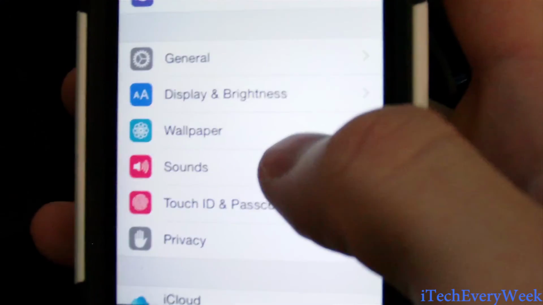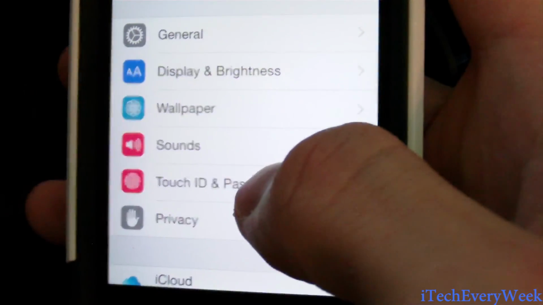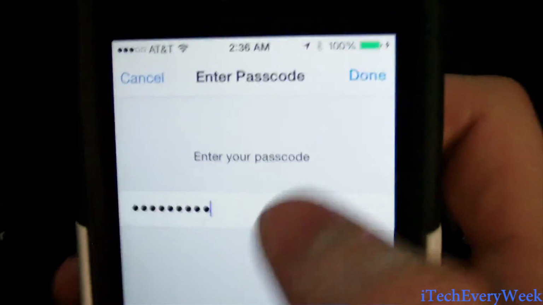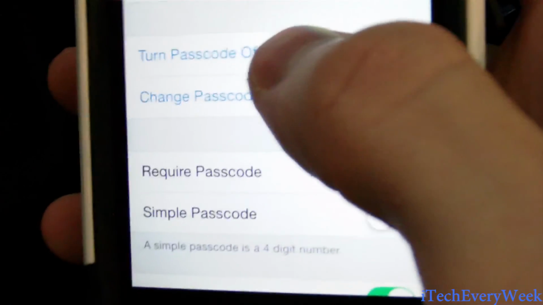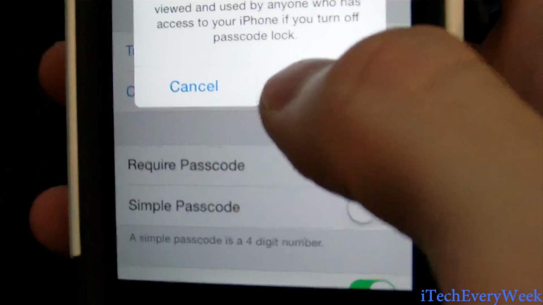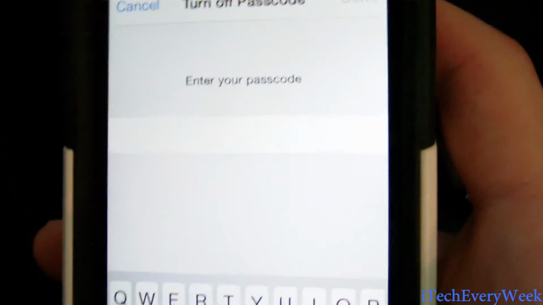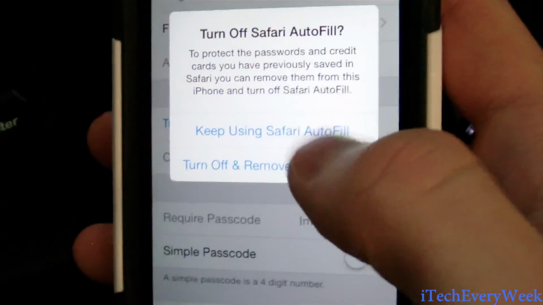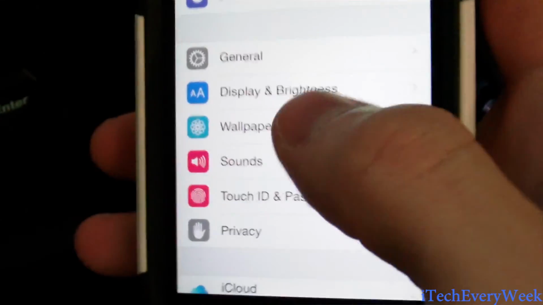So first we're going to turn off the passcode, and you're going to go to Touch ID and passcode here. You're going to enter your passcode. So we have the passcode entered, we're going to hit done. You're going to scroll down and turn passcode off, and then turn off. It's going to want you to enter it again. So we have that entered again. We're going to hit done. It's going to ask about Safari autofill. It doesn't really matter right now because you're just going to do this temporarily. So we kept that on.